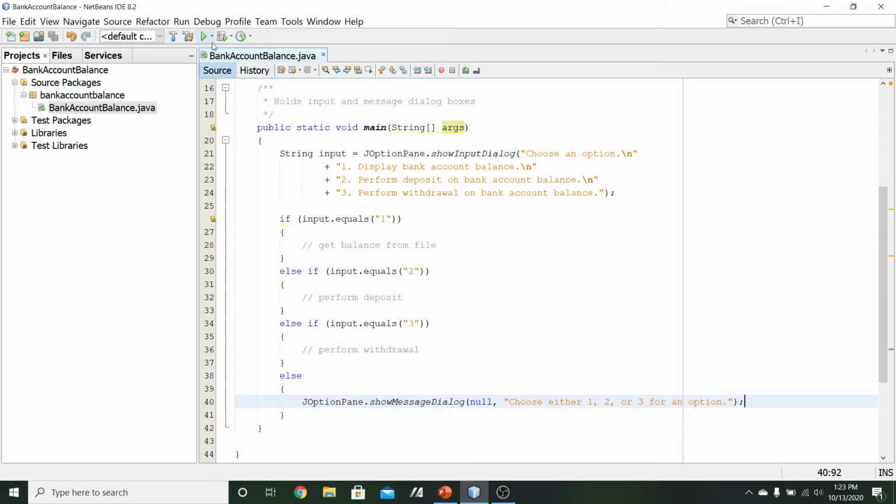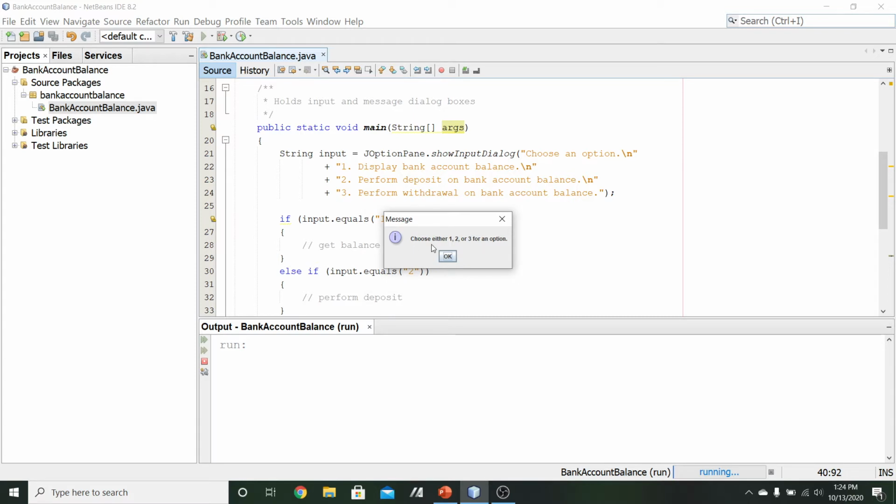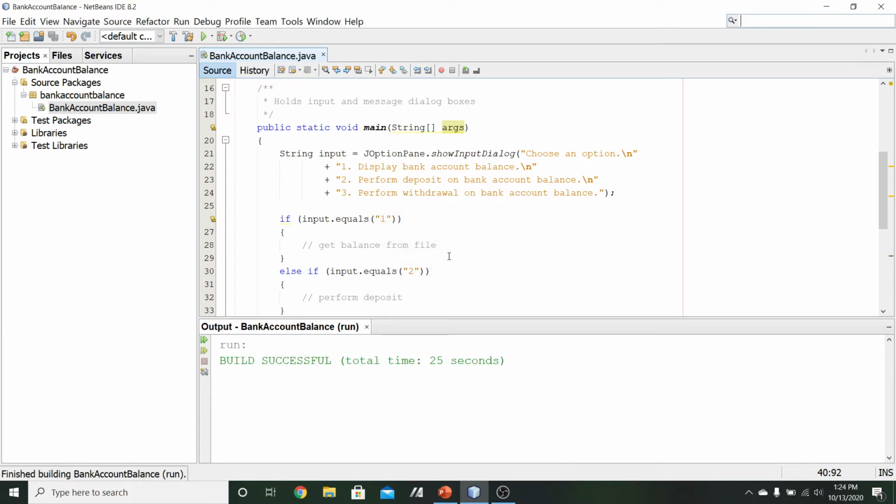So if we go ahead and run this, then we can see we've got our input dialog. It's just going to say choose an option. It's going to be display bank account balance, perform deposit, perform withdrawal. So we've got our 1, 2, and 3. So if we were to put in something like, say, 4 or 5 or maybe a total phrase like hello world, anything like that doesn't work. So if you go ahead and push OK, then it's going to say choose either 1, 2, or 3 for an option. And then at that point, it's going to close the program.